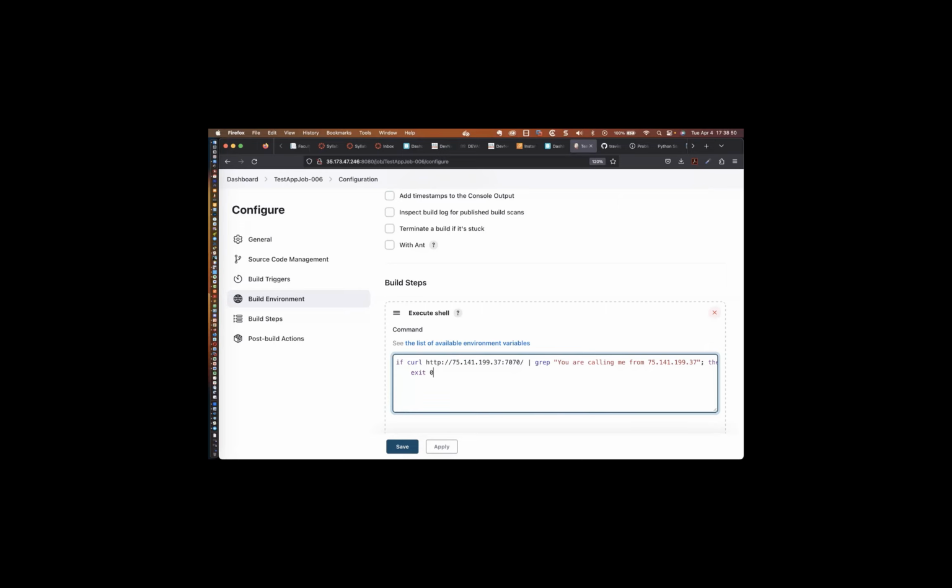Remember, exit 0 with a shell script means success. Whoops, I'm going to back all the way up here. Otherwise, right? So if this curl command works, where we go to that IP address and that port number, and it says, hey, you're calling me from that IP address, which is what we're seeing when we run the application, it's going to exit with a status of 0, and then Jenkins knows, hey, it worked. If it didn't match that, if it doesn't grep that, then we've got issues. We're exiting with a status of 1, and that's our script. So we're going to click save, right?